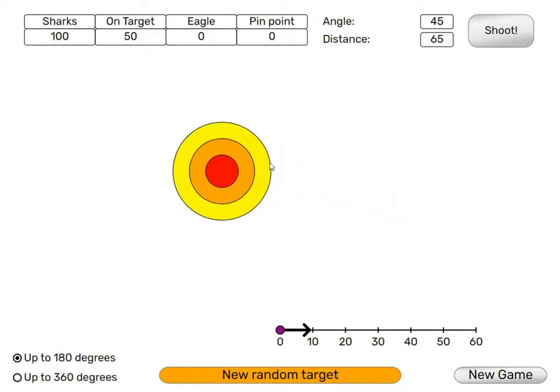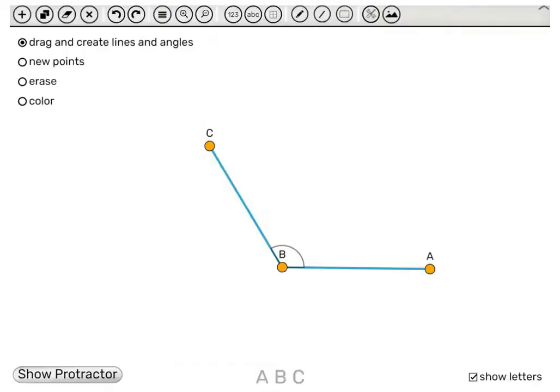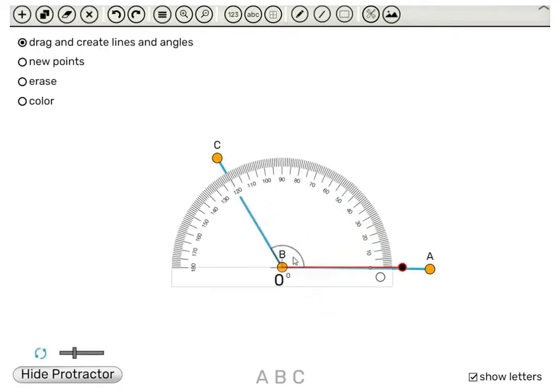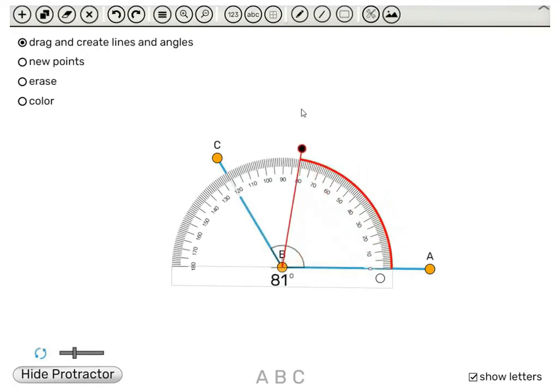This game can also be used in conjunction with another app named Protractor. Let's go ahead and take a look at it. This rich app, of course, has its own tutorial. We'll now just demonstrate a bit of its functionality. As you see, we can create an angle, and it can be changed easily. We can also show a protractor. Clicking the angle will bring the protractor to its place, and we can do the measurement like this.